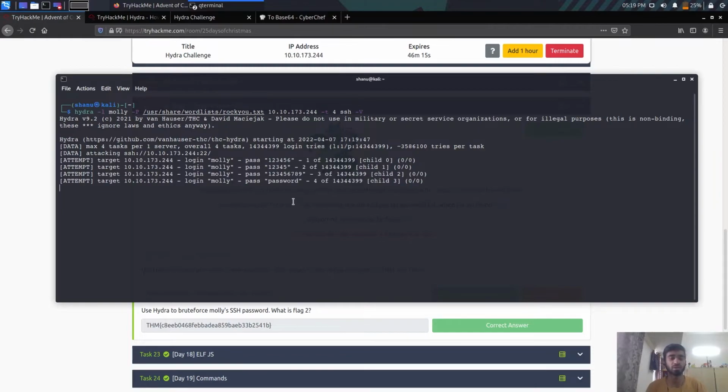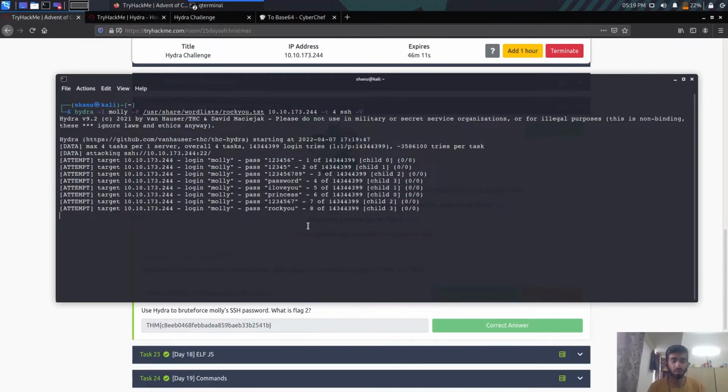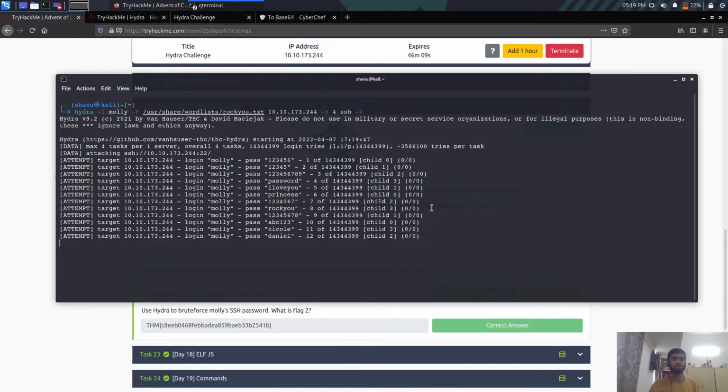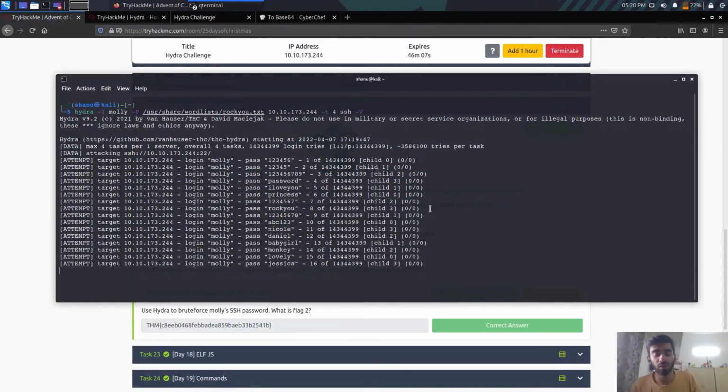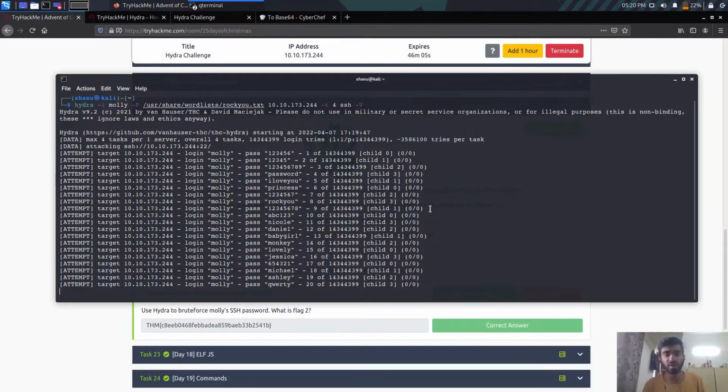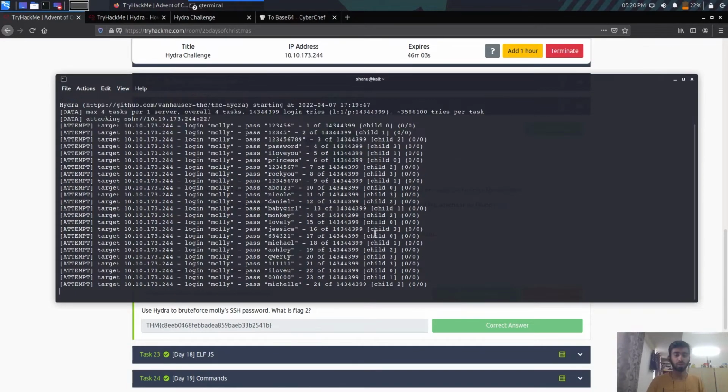Okay, so it's just trying all the passwords, and looks like it will take a bit of a long time because SSH has some security features that you can only have a limited number of tries in a certain amount of time. So I'll just skip this video to when Hydra actually finds the password.